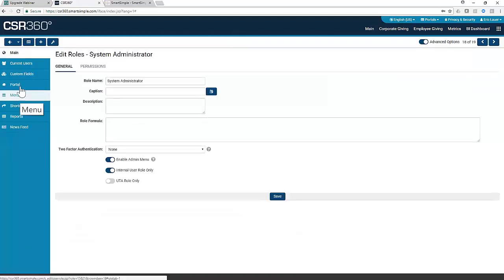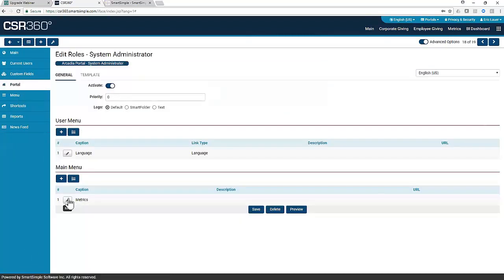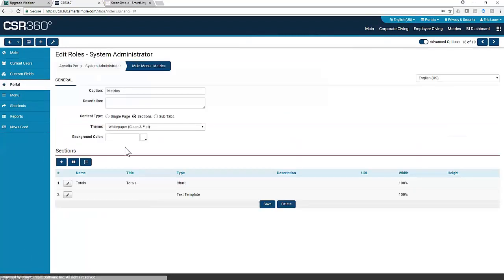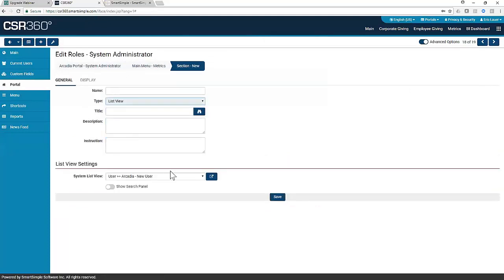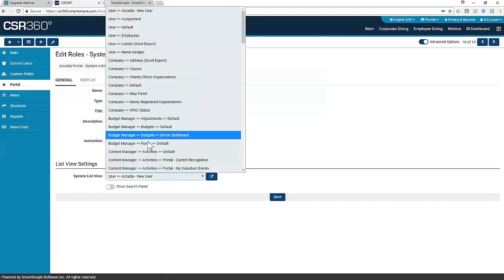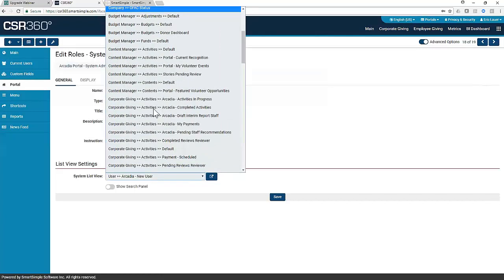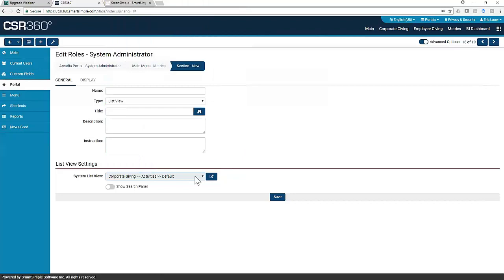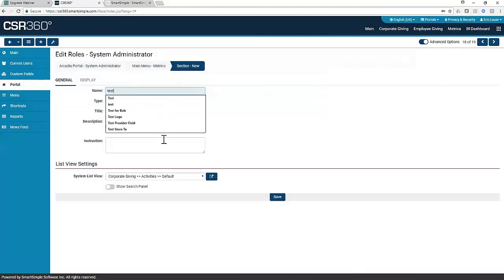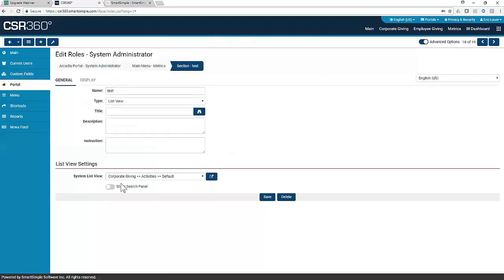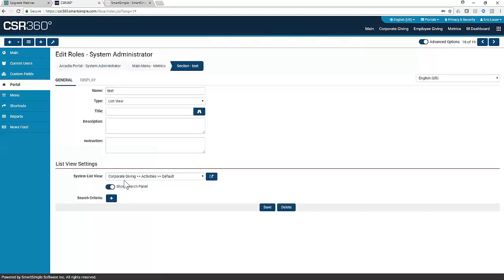So anytime you're in your portal and you have a new section, if I go into my area here and build a new section, let's say I want it to be a list view, and I'm going to pick from any list view within the system. Maybe I'll do my default, and I'll save it. Oh, always remember to name your list views. Save.